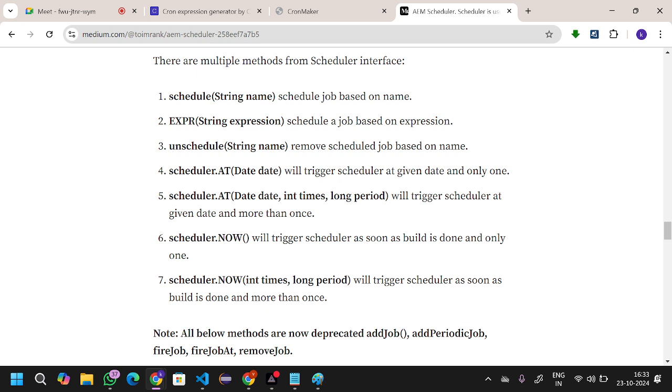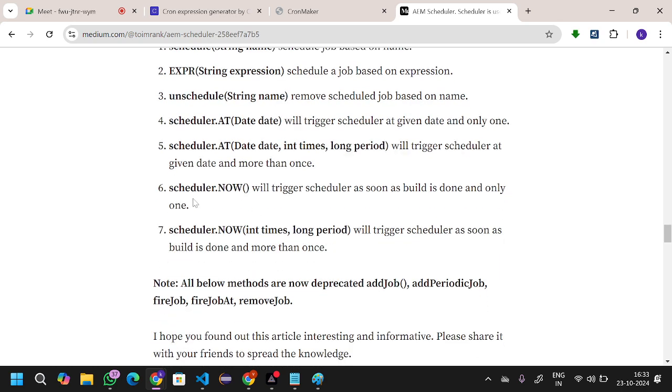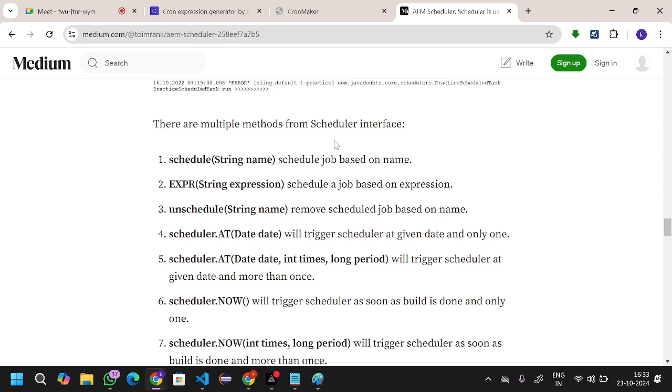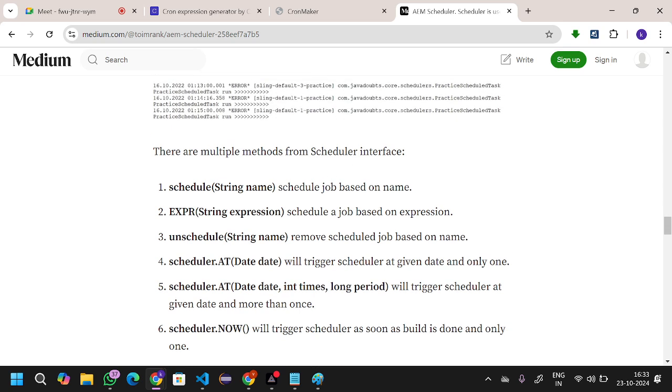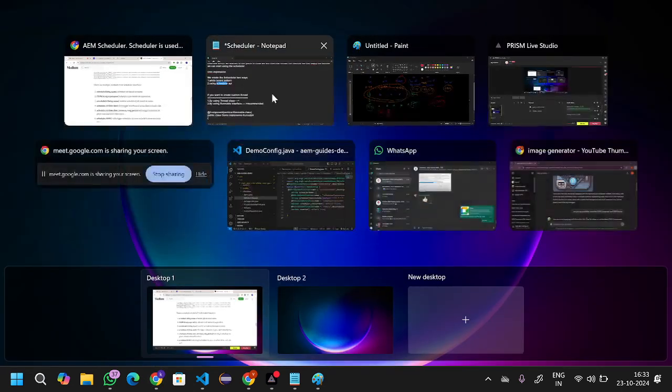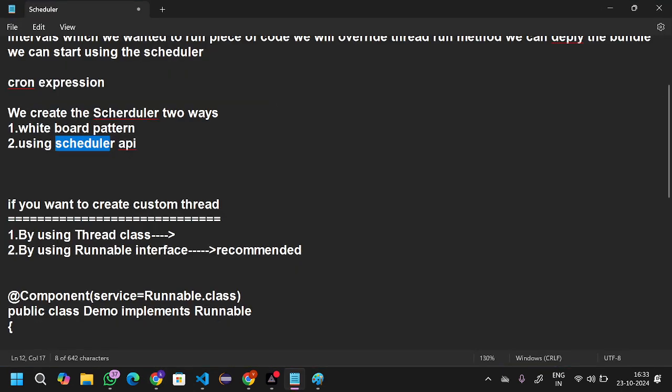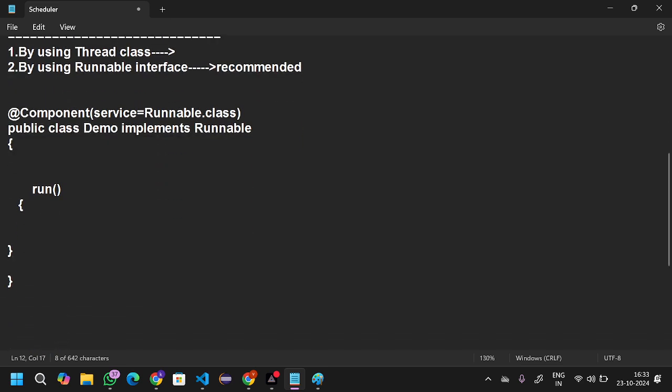Then there are scheduled at time, where you can mention the time, and scheduled at, where you can mention the day. These methods are coming from the Scheduler interface, which is predefined. We are using the Scheduler interface by using the @Reference annotation. Now, I will take the class name as content publication class. In your case, you can take demo or anything. In my case, I am taking content publication, content expiry date.